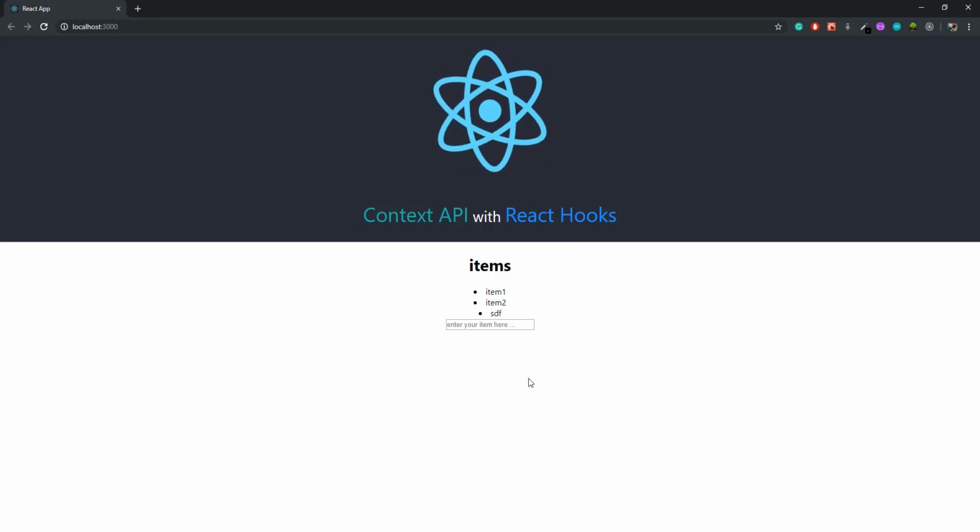The hooks we will be using are useContext, useReducer, and useRef with the Context API. So let's just get into it.